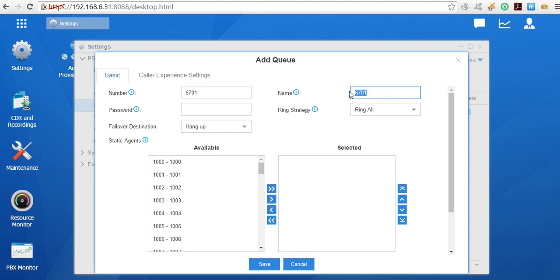And you can give this queue a name. You can give any name you want, but it has to be different from the other names in the same system. You can only put in letters and numbers in the name. Spaces and special characters are not allowed in the system. The name is only for you, the administrator, to recognize this queue. You may have a bunch of queues in the same system, so this will help you to identify each queue.